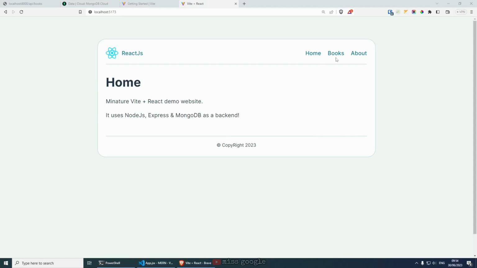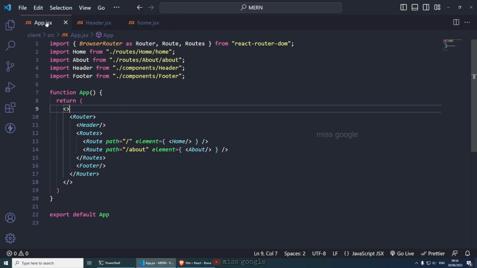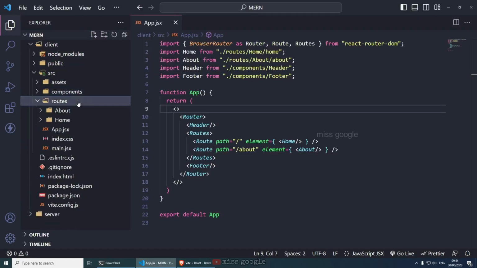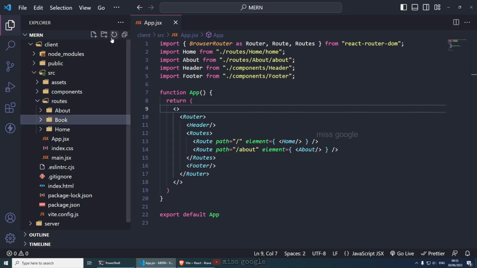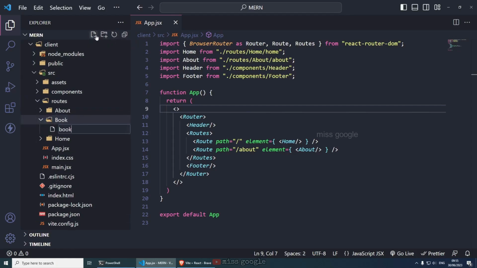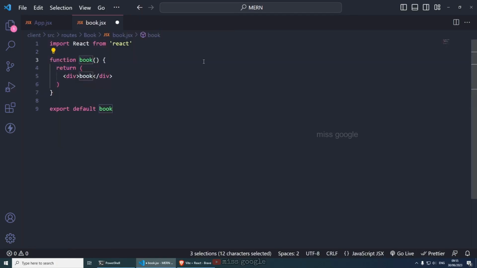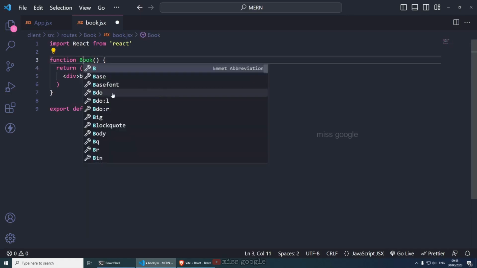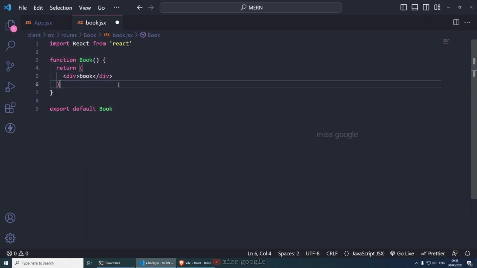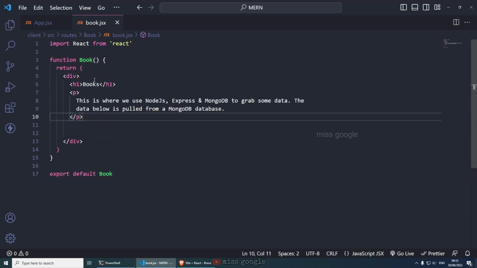So we need to create a book page first of all. Let's go back to the project. Let's close everything else, and let's create a new route. So inside here, I'm going to create a new one called book. And then inside here, we're going to do book.jsx. Let's do rfce, press enter, and this can be Book with capital letters, and that's it. I can paste a little bit of text in here so it's not that empty. So I'm just going to put an h1 with books and a little bit of text just like before.